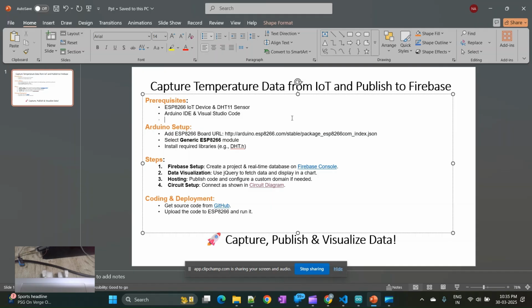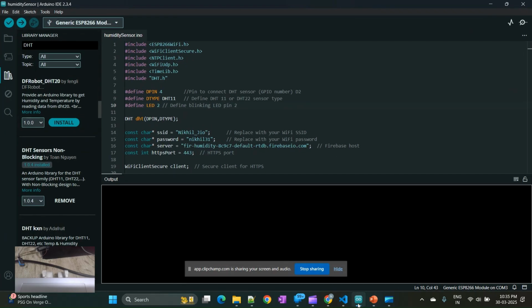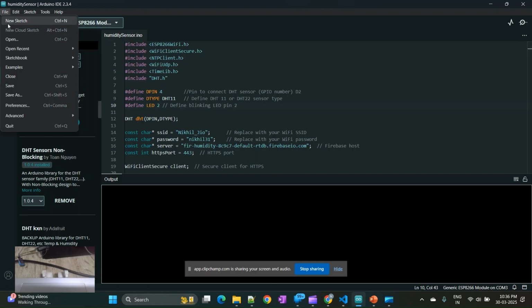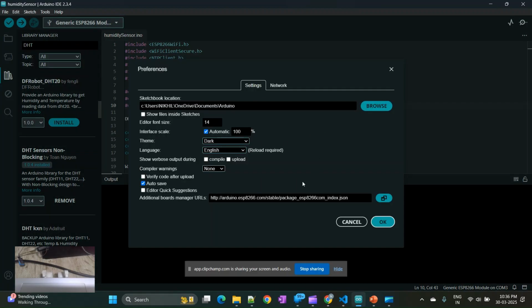In order to set up the code in the Arduino, we need to make a couple of changes. So we will go step by step. I have opened the Arduino IDE, and in order to upload the code into the ESP8266 module, we need to add one preference. Here we need to provide one link.